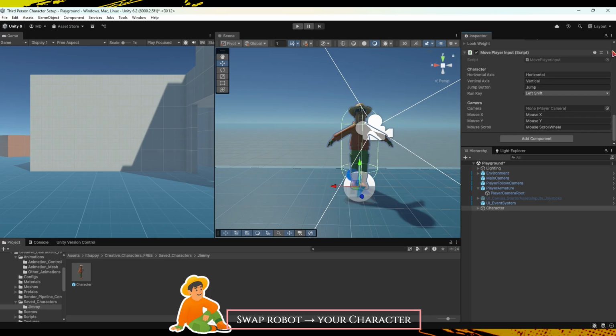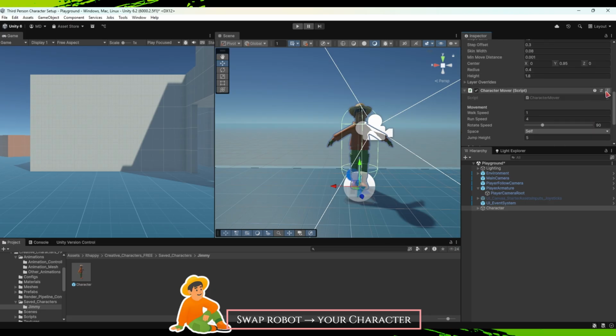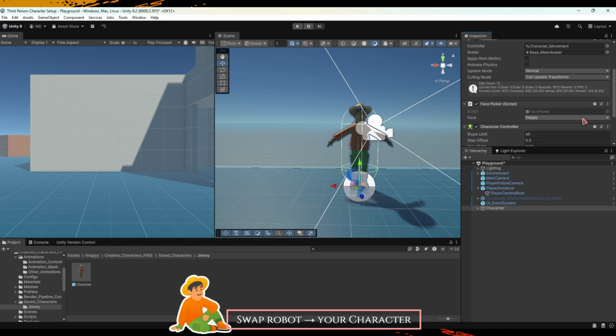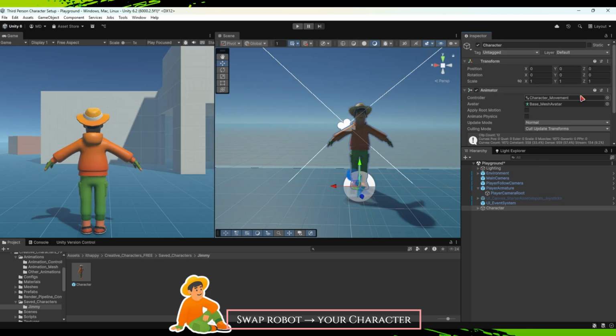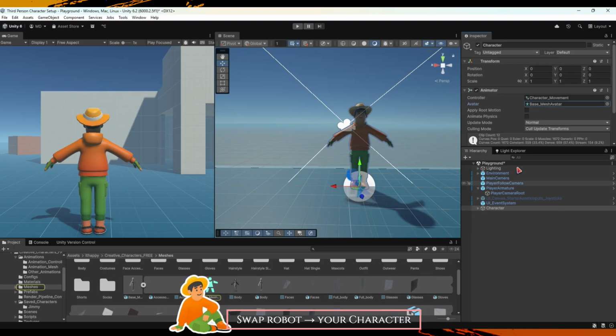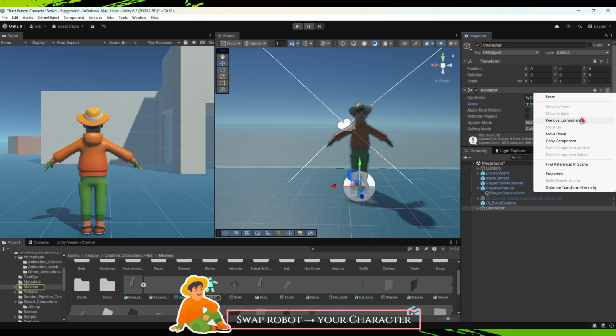Before we hook him in, clear out any extra scripts that came with Jimmy. Things like movement scripts, character controller, or even an animator component. We don't need them since the starter assets are already handling all of that. Finally, in Jimmy's animator component, click on Jimmy's avatar to locate it so we can use it. Then remove Jimmy's animator altogether.